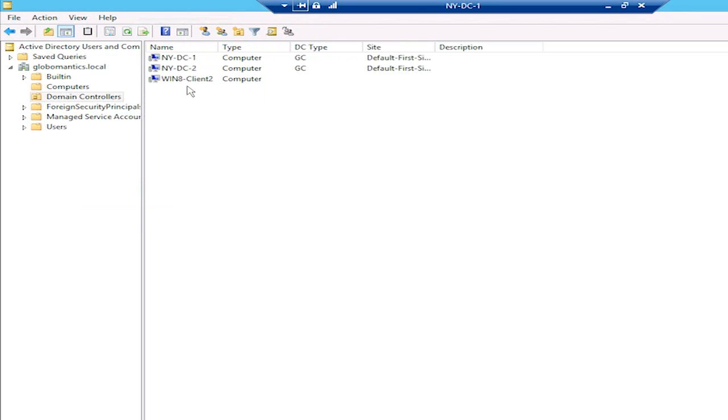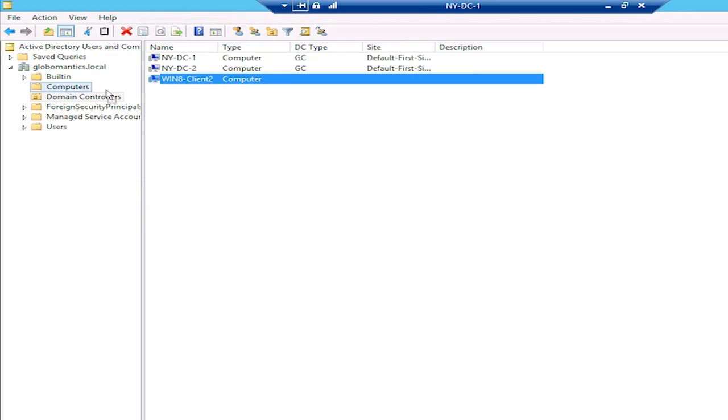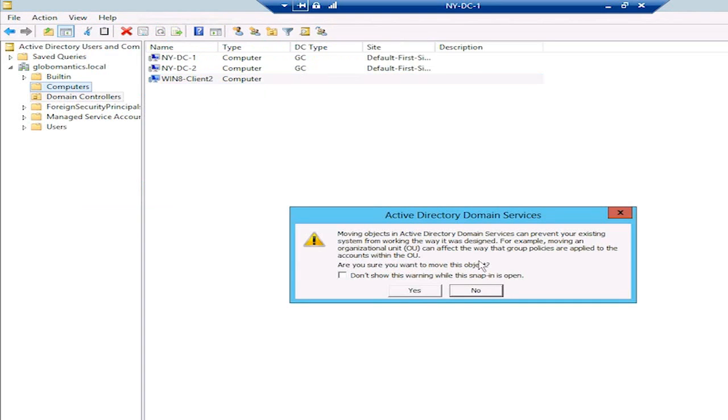Another way you can move objects, and probably what I think is an easier way, is to simply click and drag. And you get a little warning saying, moving an object can prevent your existing system from working the way it was designed. And the main reason is because when it comes to different containers and different organizational units, you create them and you put objects in them for the purposes of applying group policy settings. So you're going to change how group policy settings are applied by moving them to another container.